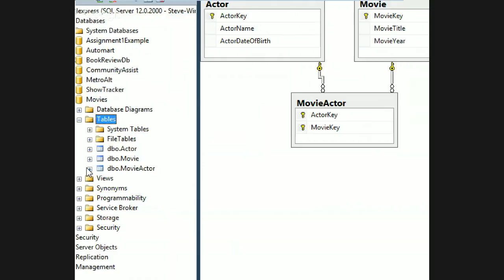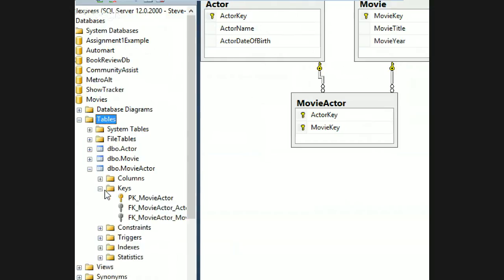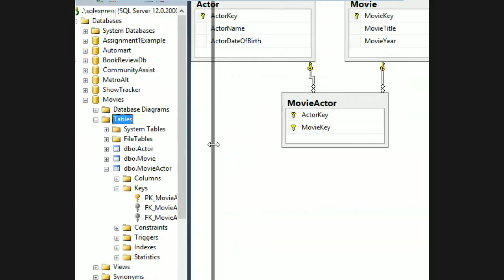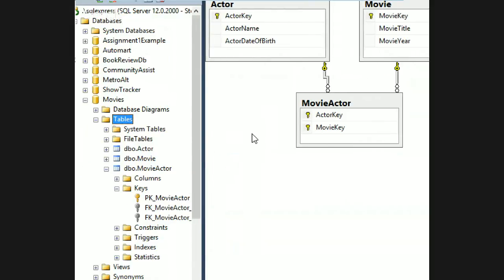Also, if you look under movie actor and I look under keys, you can see that it did create a PK, the primary key, and it did create the foreign keys. It just isn't showing them in the diagram. So what I'm suggesting is that unless you feel really competent with the SQL code, which you're welcome to do, this is probably the easiest way to create the database: just use the designer and recreate it. But you can't import that diagram. You have to create it.